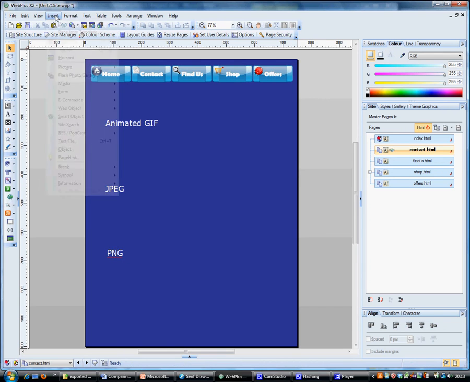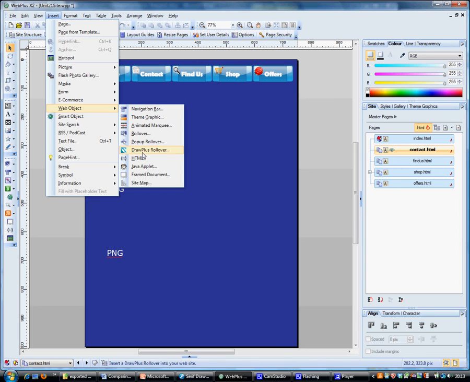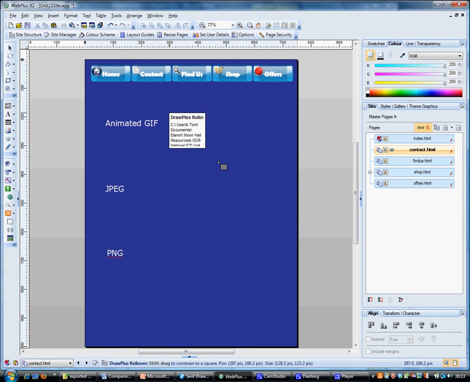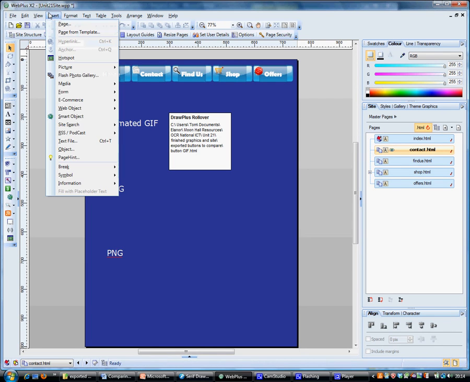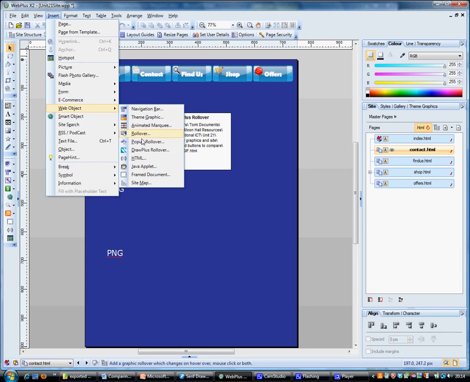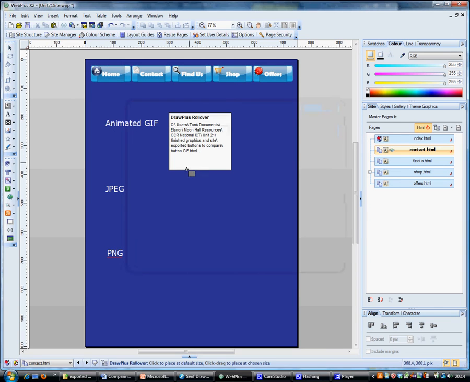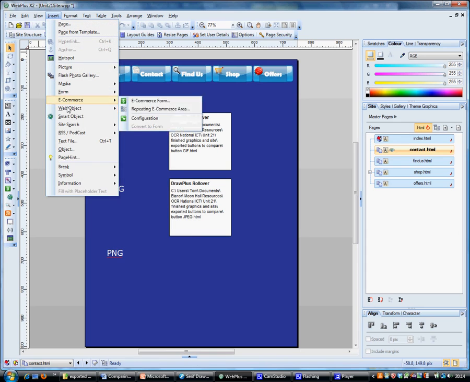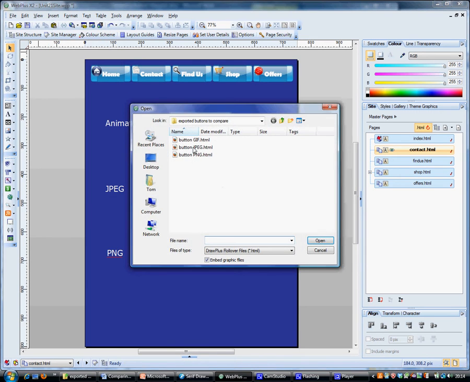So let's put the GIF in. So insert, web object, draw plus, rollover, because that's how we did it before when we just had it as a PNG. So this is the GIF. So let's draw this one in and see what it looks like. So again, it's got that funny thing where it puts the file path in. It's actually finding that HTML file, and when we preview the page it will put the rollover button in. Let's do the JPEG now. Insert, web object, draw plus rollover. That's in JPEG. Put it underneath. Roughly the same size. And PNG. Insert, web object, draw plus rollover. That's in PNG.